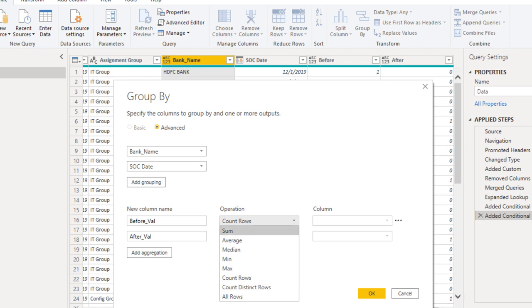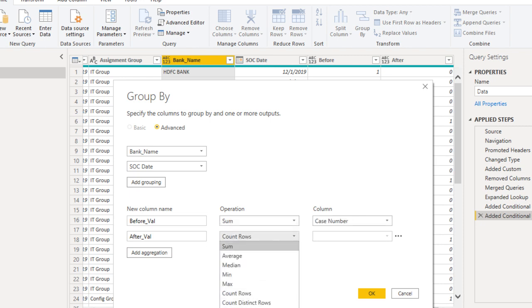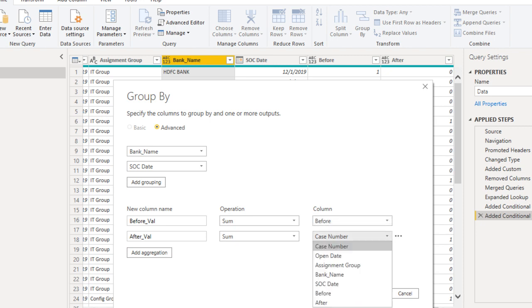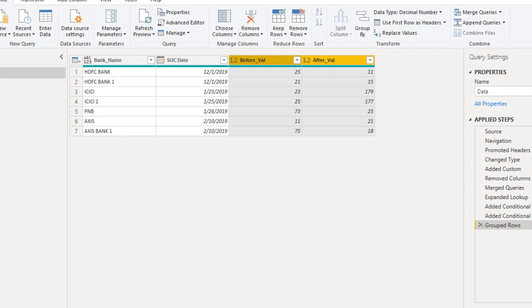Here we want to sum, then again we want to sum from which column, for before and for after. So it will return the total number of cases before and total number of cases after that sock date. So that looks good, and here we can check the values. So finally we are having these values, so that is good.